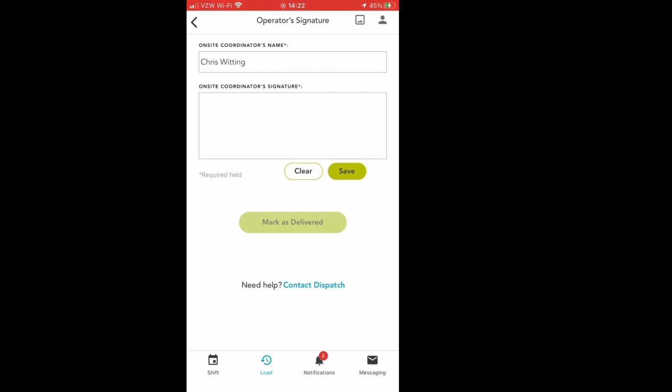Again, there are 2 buttons, Clear and Save. If you mess up on your signature, you can always clear it. However, once you click Save, you are unable to edit the signature again. So make sure that your signature is clear and legible prior to clicking Save. Once you have a good signature, click Save.